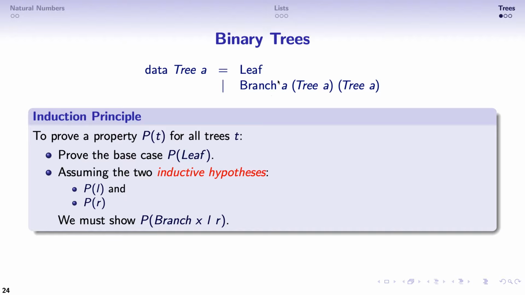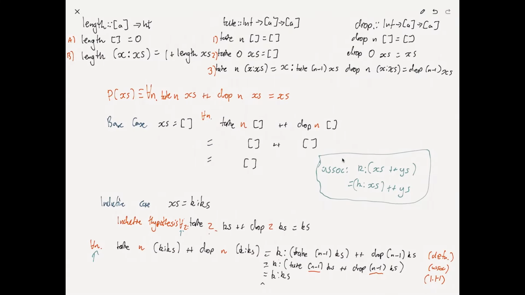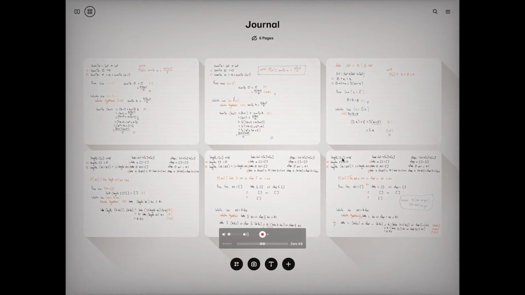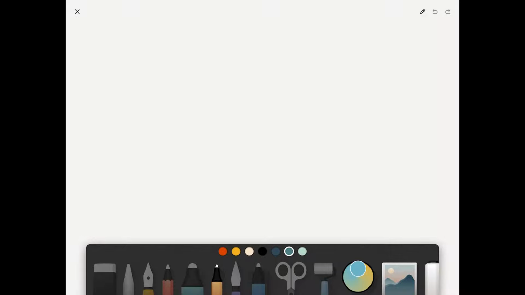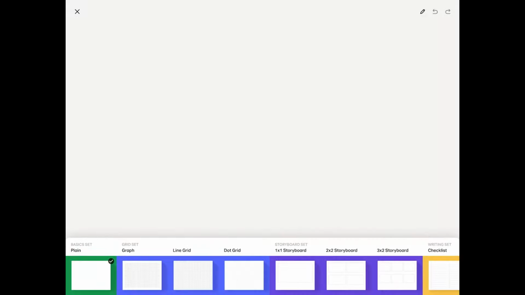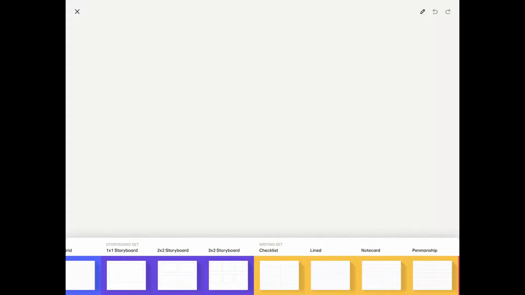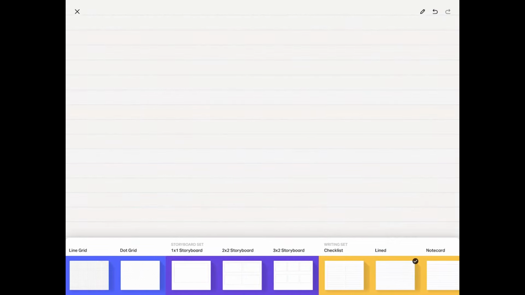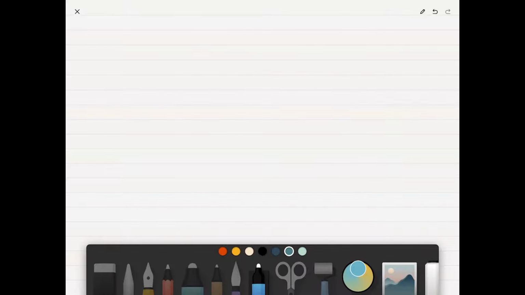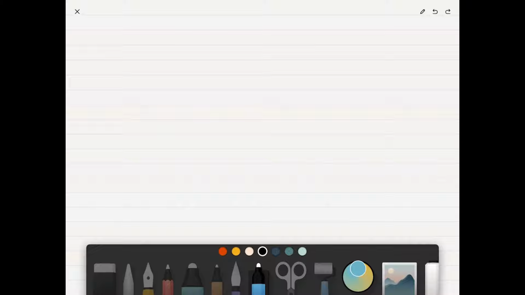So now let's do some proofs about trees. So that's another page here. Let's also get some lines here. I realized I forgot to put in lines for some of these other pages, but that's okay. Okay, and firstly we want to write a function called leaves. Oops, wrong tool. There we go. We want to write a function called leaves.